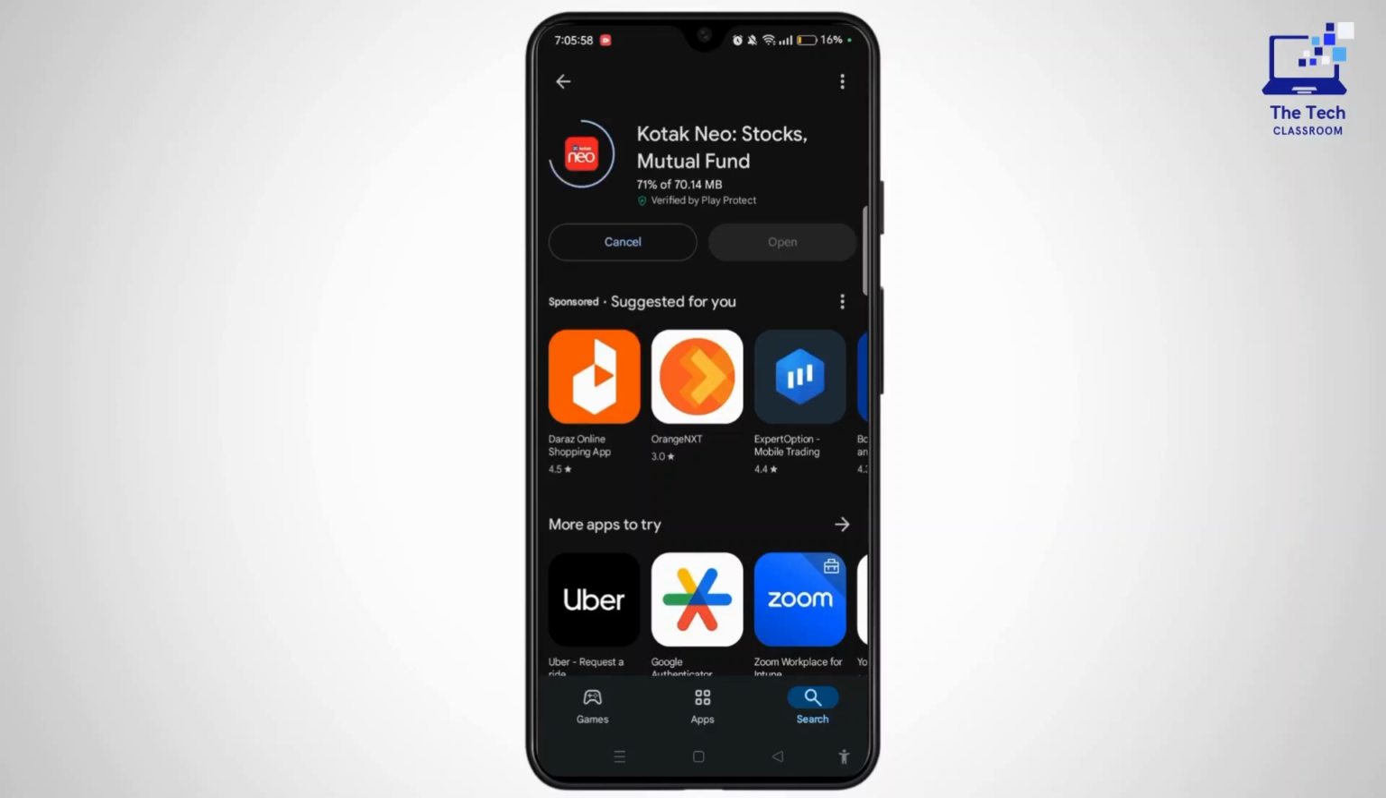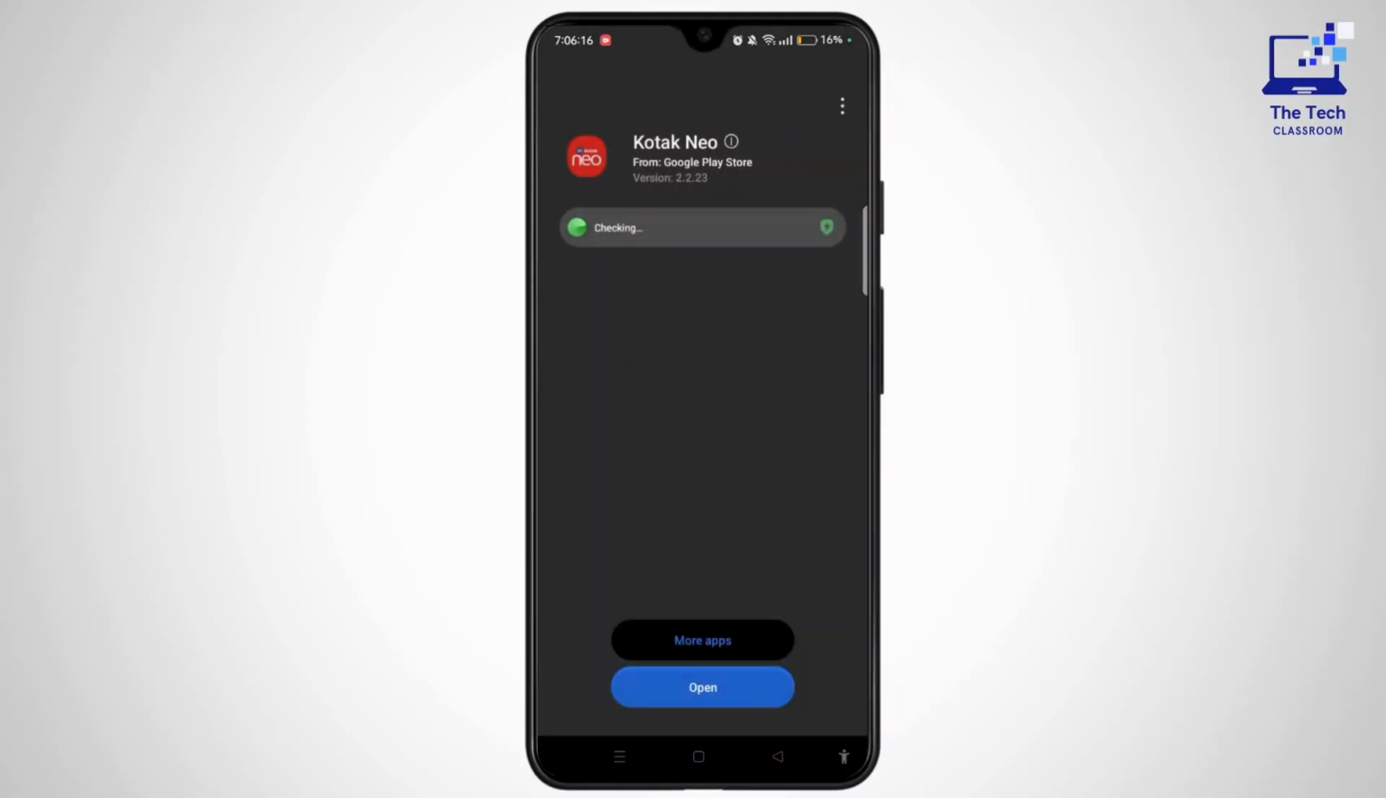So if you follow these steps and still have the fund balance zero issue, you have to contact Kotak's customer support, which would be the best course of action for a more personalized solution. Lastly, you can also reinstall the application and then fix this kind of issue on a device.